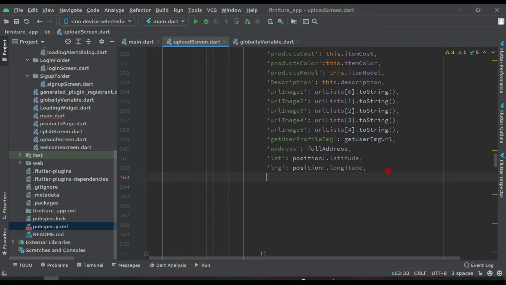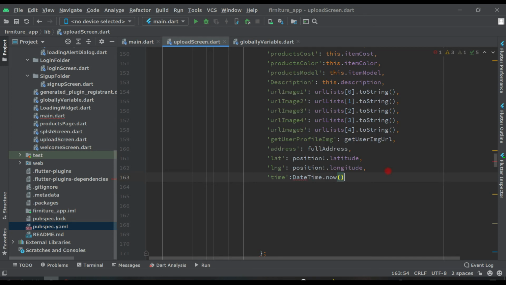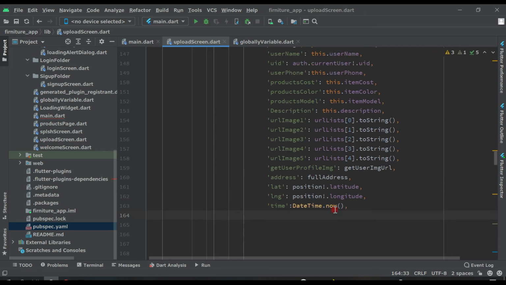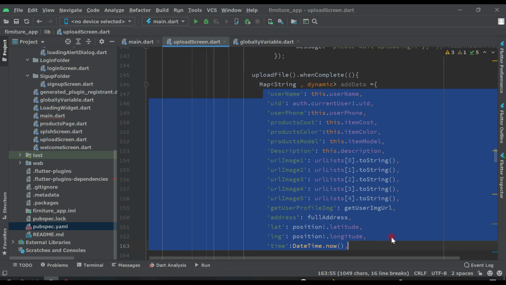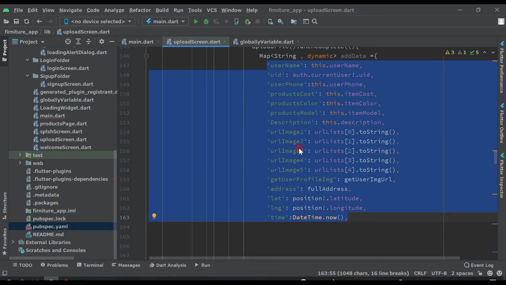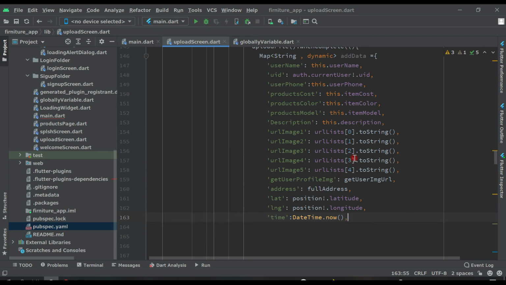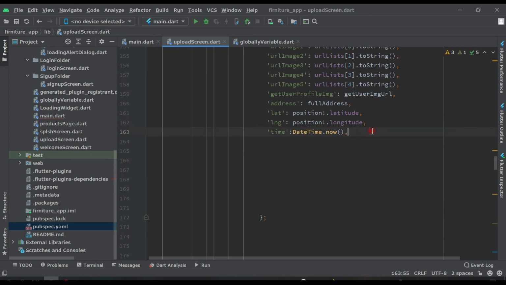Now we will add the time, the current time of the advertiser, so DateTime.now, this one, comma. That's all. So all these things we are going to save in our Firebase Firestore, I mean in the backend, and all these things we will display in our application screen which the user will upload. Remove this blank space like this.